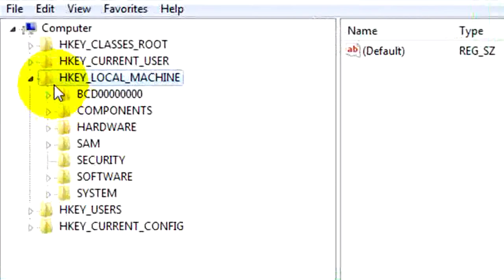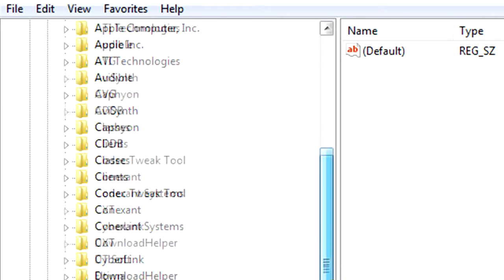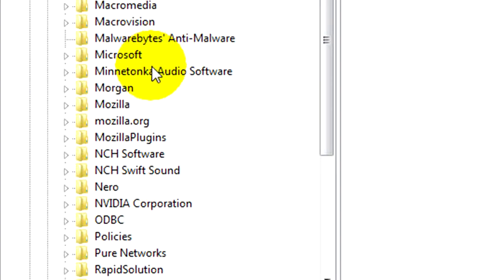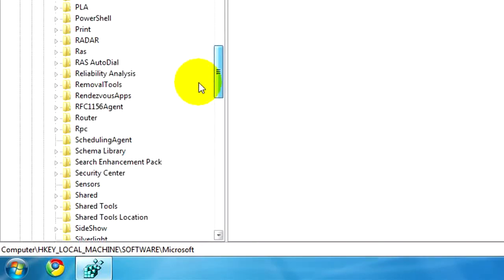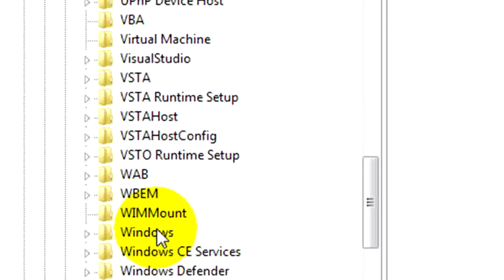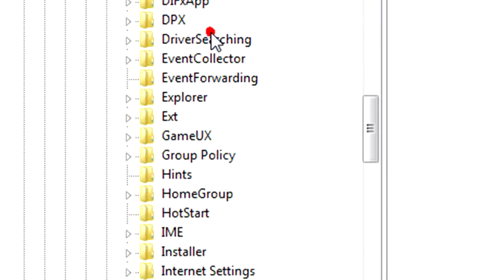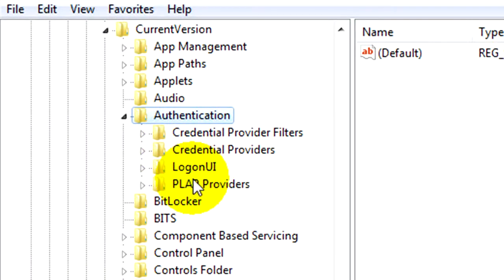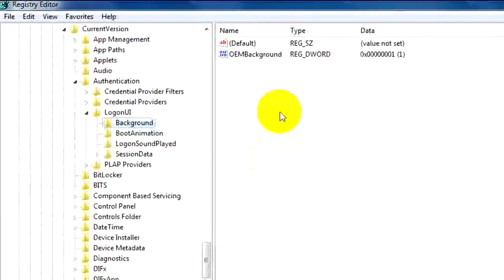Once here, you're going to want to go to HKEY_LOCAL_MACHINE, go to where it says Software. Once we are at Software, go to Microsoft, double click that, and just keep going until you find Windows. Here it is, double click that. Now go to CurrentVersion, then Authentication, and double click LogonUI. Once we're at LogonUI, click Background. That's where it is.